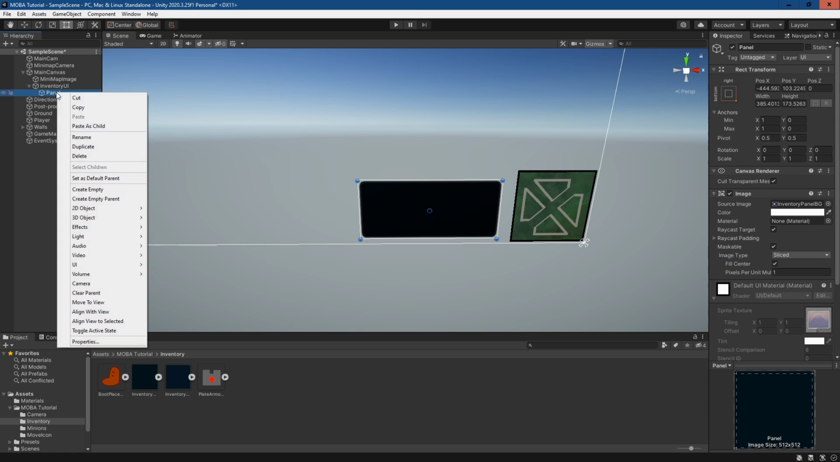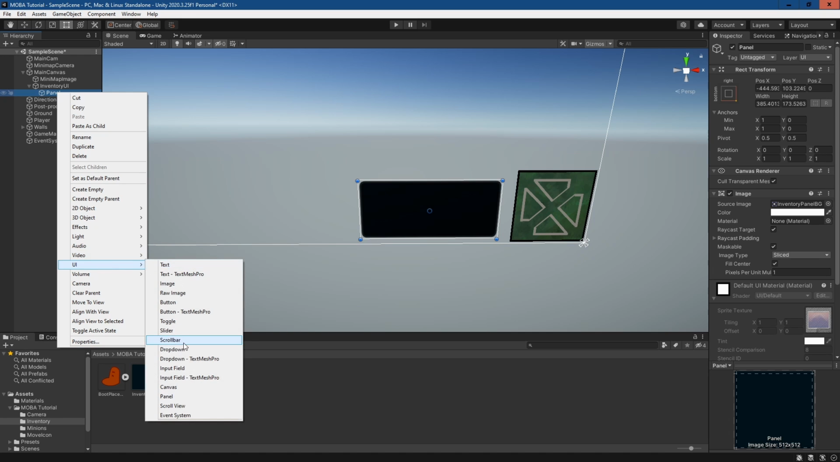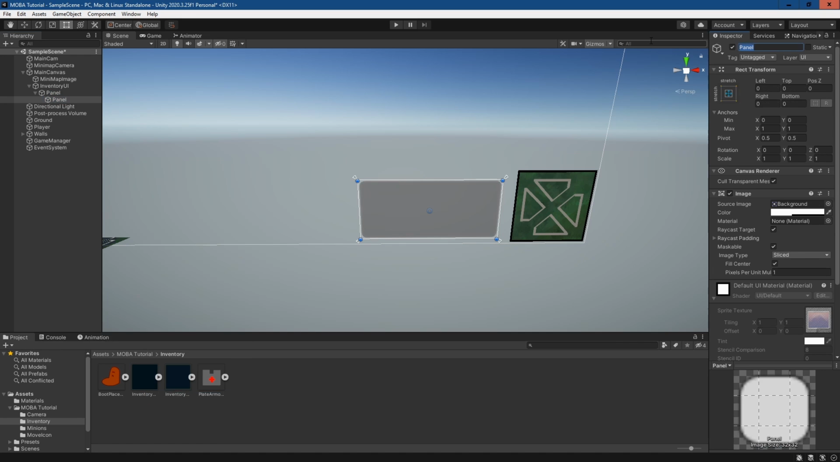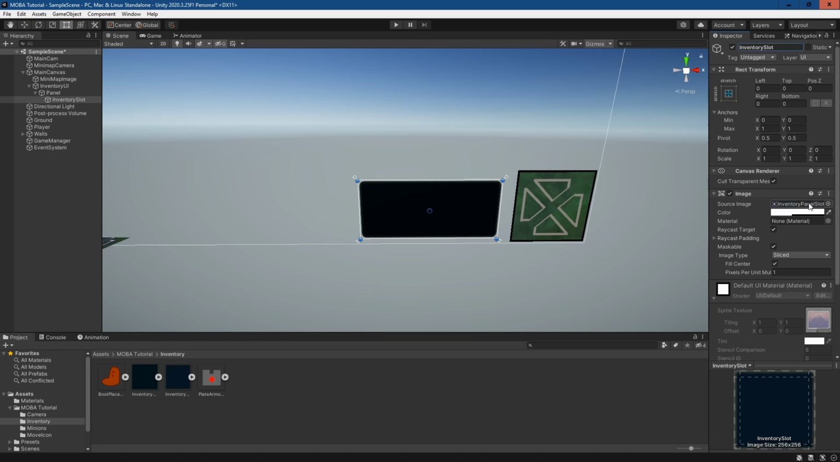Now the next thing we'll want to do is add another panel to this. And this is going to be our inventory slot. Now here I'm just going to do the same as before. I've just got a slightly different color. It's not showing up great now, but when we click play it will show up.